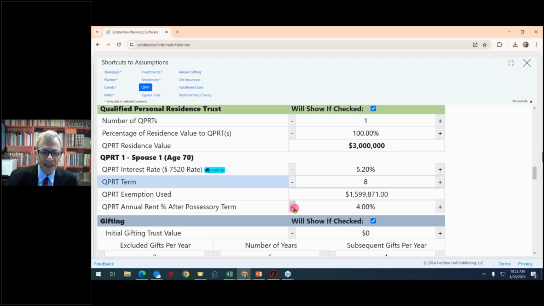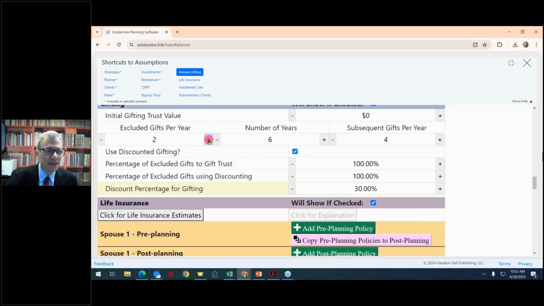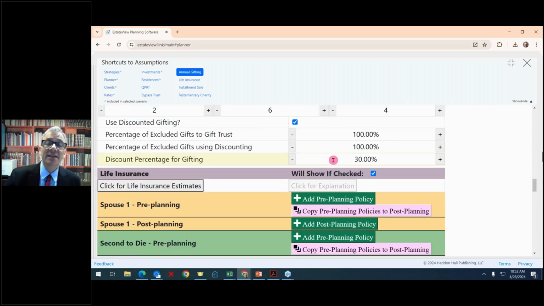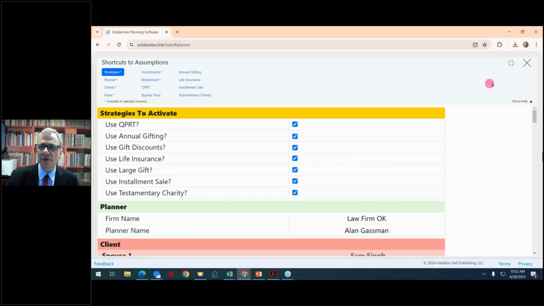After the 8th year, he can start paying rent for use of the home, and we'll assume his rent rate will be 6% of the value of the home. He may have 2 children now and expect to have 6 Crummey powers after 6 years, for example, or 4 Crummey powers after 6 years. He may have an LLC that he can use to make discounted gifting. Let's just see where we are so far with him.